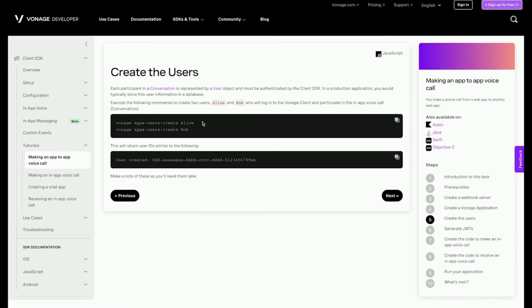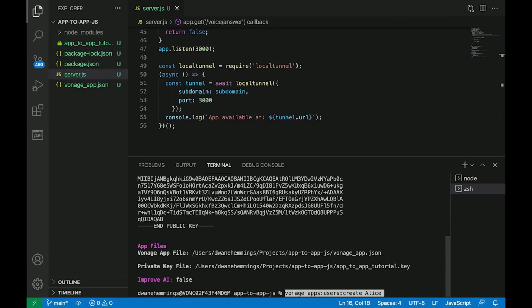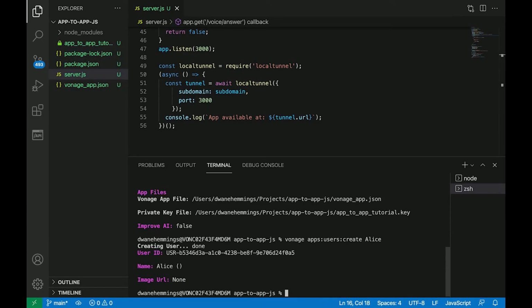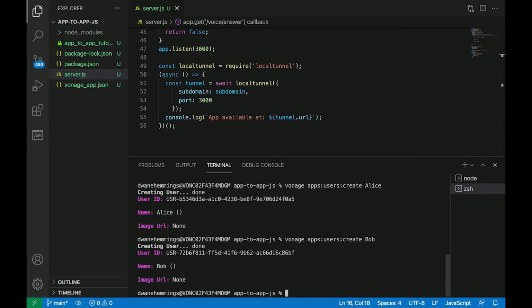In this step, we will create the users that will be able to participate in the in-app voice call. Run the following commands to create the users. This will return the user IDs. In a production application, this is done on the server.